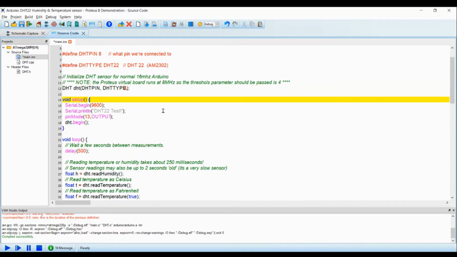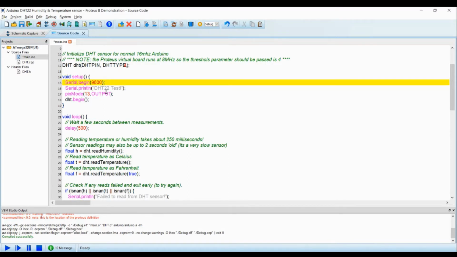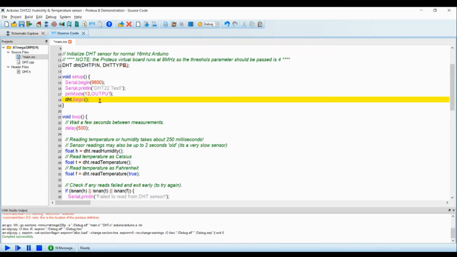This is the void setup function, which is used to set up the circuit. We basically begin the serial monitor using this code. Then we print DHT22 test to the serial monitor. Then we set the pin 13 to output and begin the DHT sensor using this code.